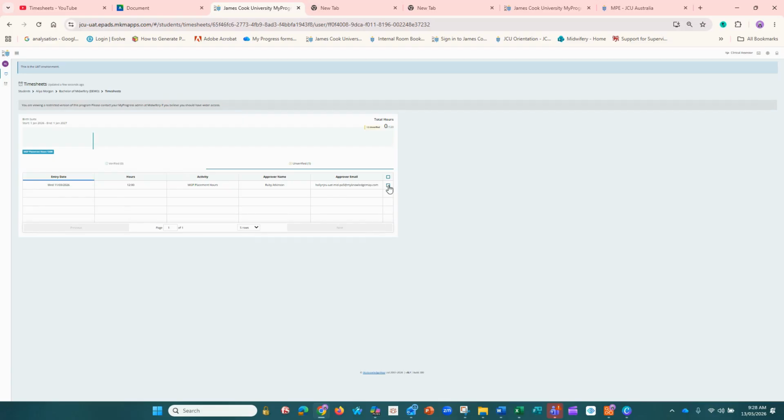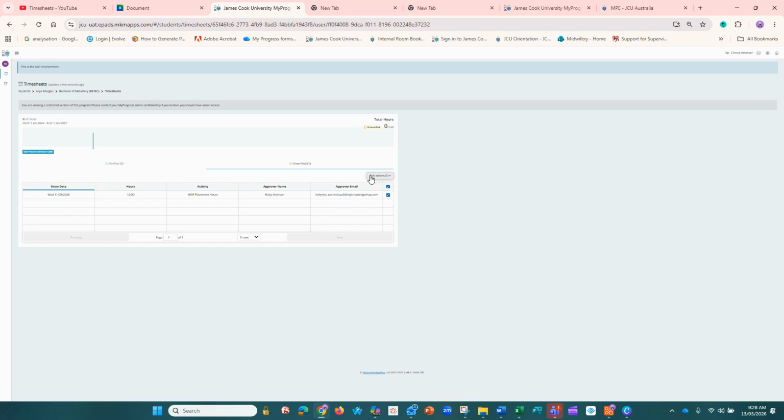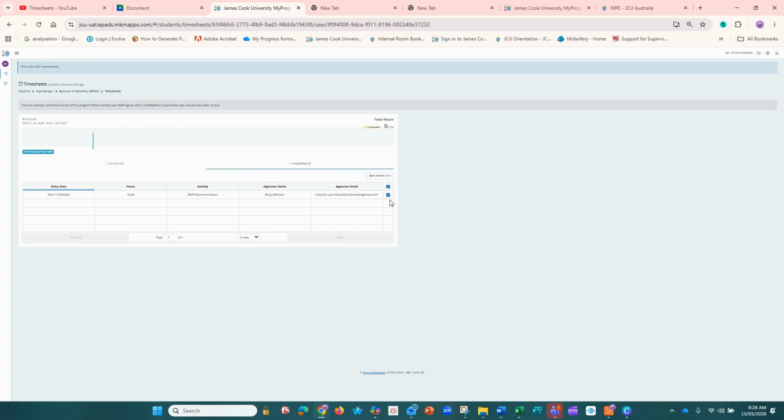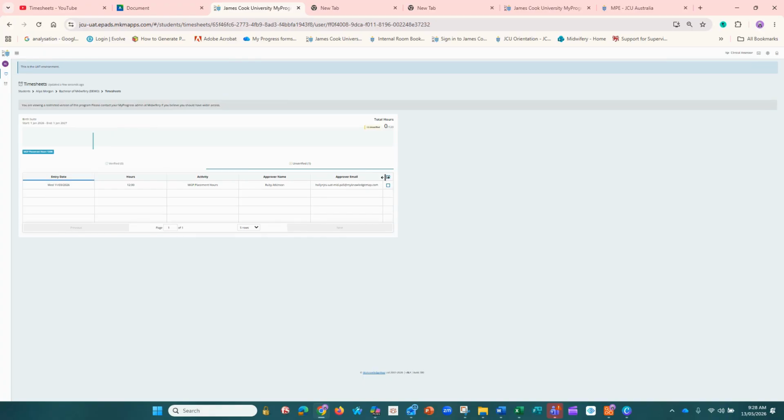When you're happy, you can click on here and it will come up with bulk actions. If there's multiple hours that you're checking at the same time, because being aware that you can verify hours once a week is sufficient, you will have multiple. If there's one that you're not happy with, you can deselect that specific one. You can do multiple by clicking at the top there.